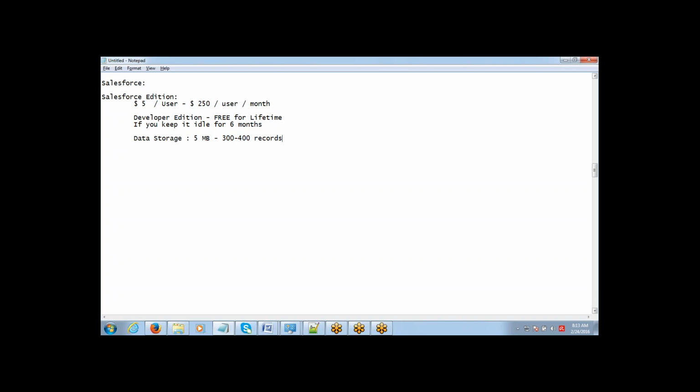The only restriction is on the data storage. You just have a 5 MB data storage. So you cannot actually use this developer edition for a real business. You can just use it for some sample accounts, or some sample data you can create, and you can use this developer edition there. Got it? So that's the developer edition for you.